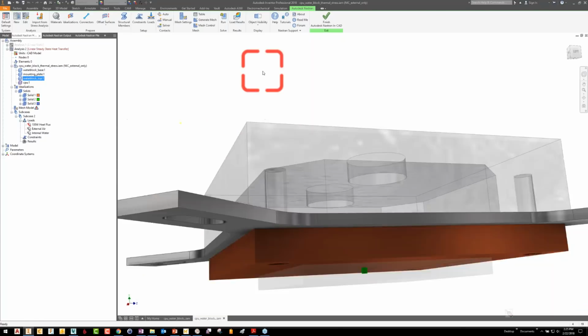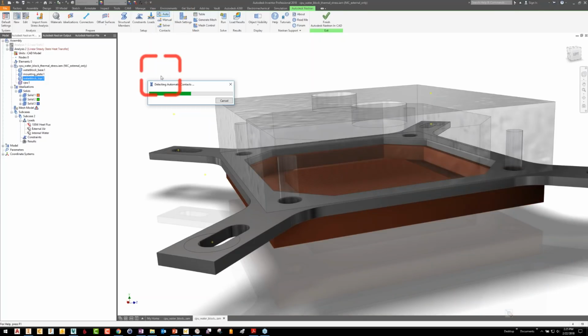And you'd see it, and oh, I forgot to run auto contacts. Yep. So I'll run the auto. It'll build the bonded contacts for me.